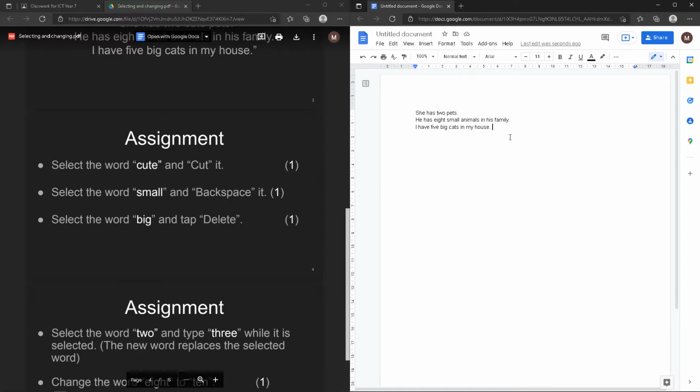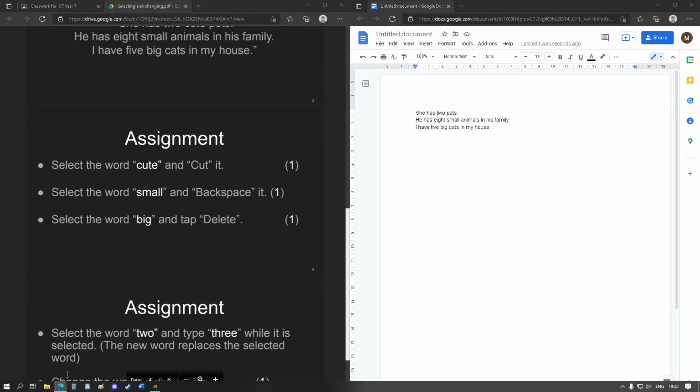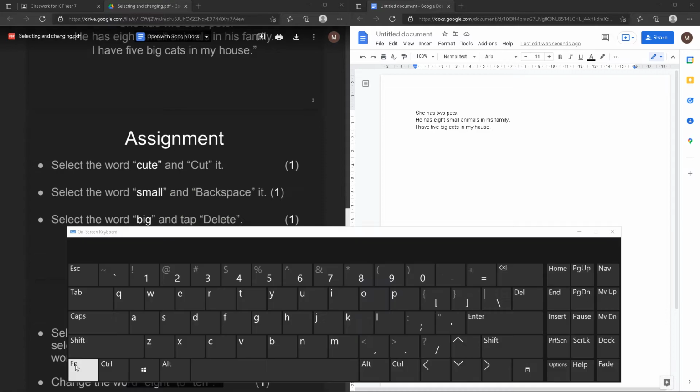The other way that we can delete a word is using backspace. So I'm going to put up my on-screen keyboard just so that you can see this, and we need to select the word small and use backspace on it. So we're going to find small, and I'm going to press backspace on my keyboard. So it's usually the button, either the first button or the second button from enter upwards. So we just press backspace on that.